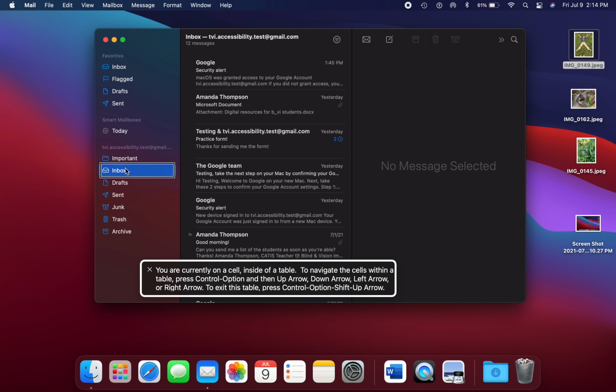The way that the Mail app organizes things is you can have multiple email addresses in the same Mail app. So the inbox at the top is a favorite. It has a list of favorites, and then it has your smart mailboxes. Just like in Finder, it has smart folders in your Mail app, and then below that you can get into your actual email account. So I have my TVI Accessibility Test Gmail account connected on the Mac right now. If I also had my personal email account or my work email accounts on here, they would be on this list as well, and I could access the email addresses independently or all at once.